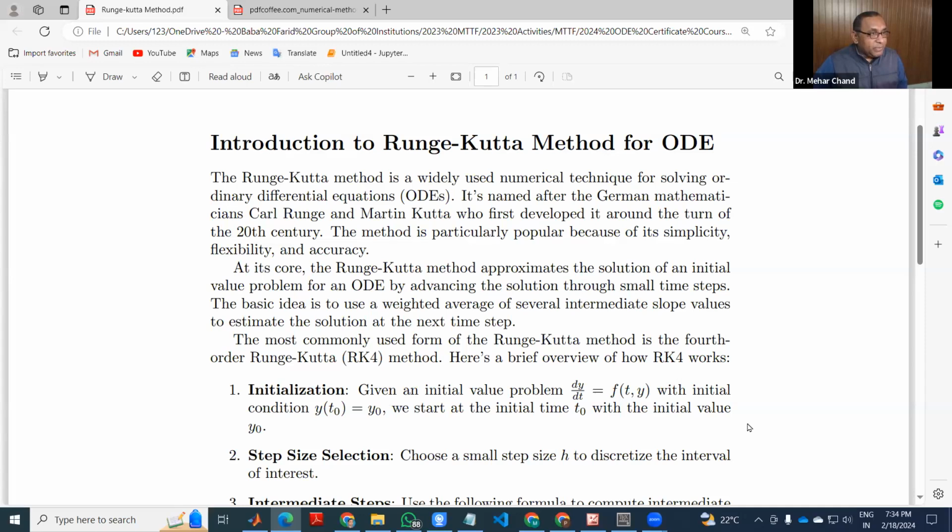It is named after the German mathematicians Carl Runge and Martin Kutta, who first developed it around the turn of the 20th century. The method is particularly popular because of its simplicity, flexibility, and accuracy. At its core, the Runge-Kutta method approximates the solution of an initial value problem for an ODE by advancing the solution through small time steps. Note this point: the step size must be small, okay?